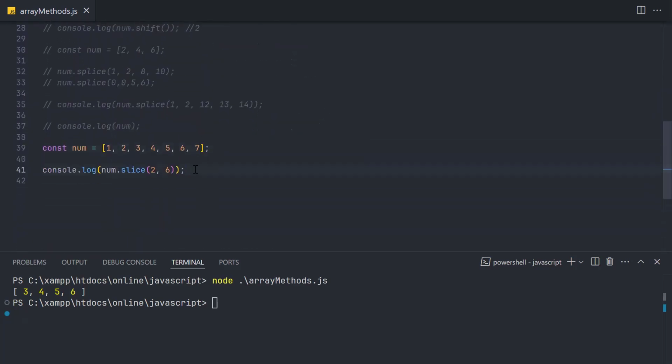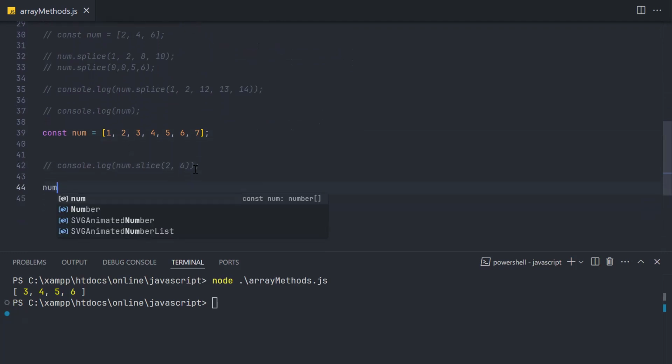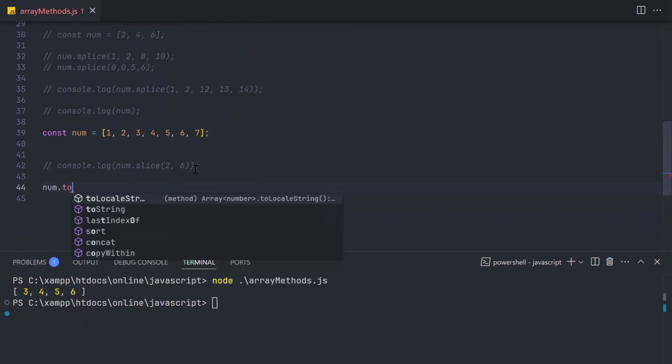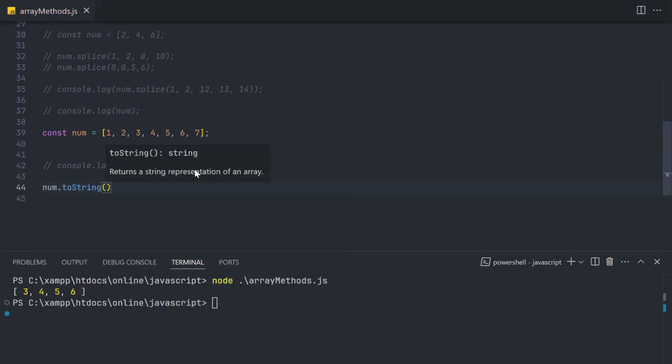Let's also talk about join and toString. These functions are often referred to in the same breath. Both of these functions have the same purpose of converting an array into a string. Let's say I do num.toString.